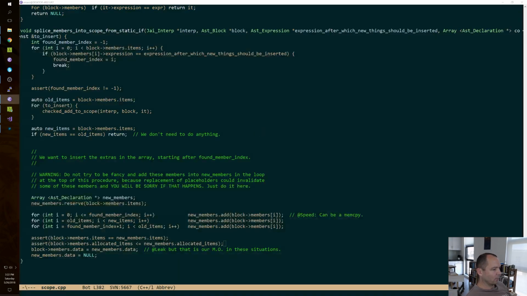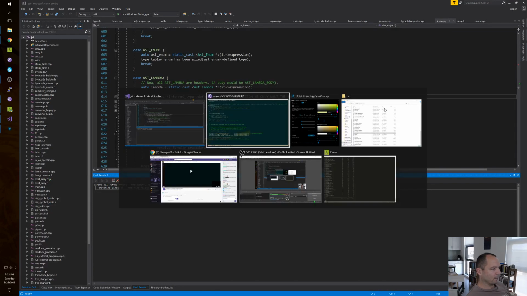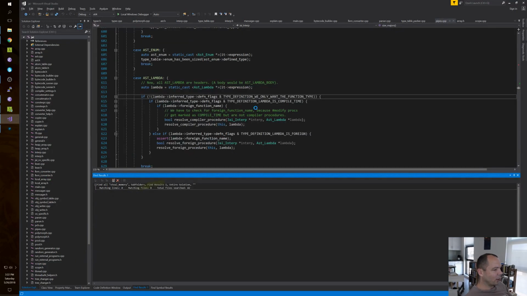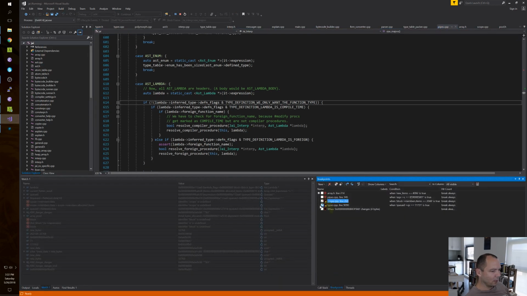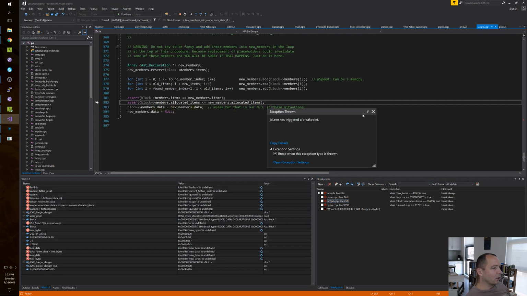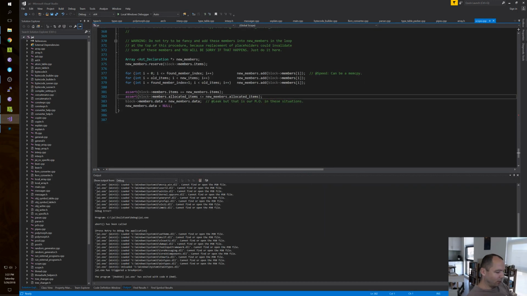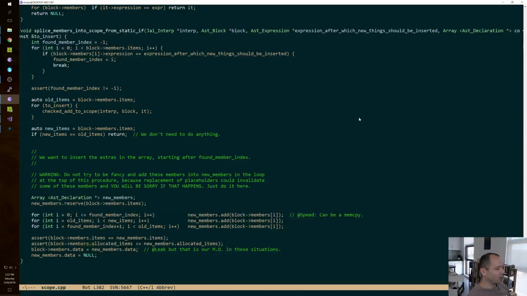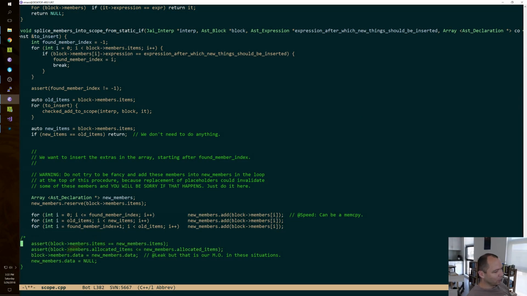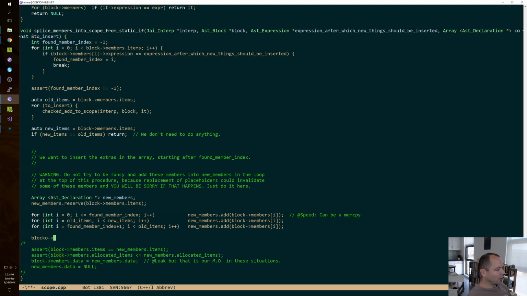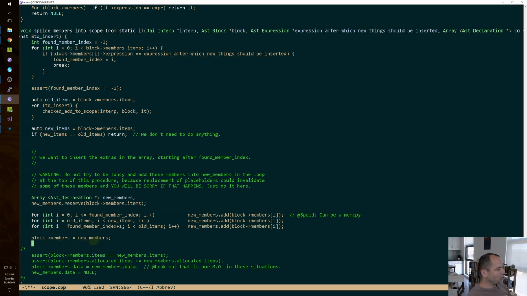Well, I should just assign the whole array. Why didn't I just assign the whole array? Hey, look, my assertion went off. I spent like 2 hours debugging this piece of crap for, oh my God, it's so obvious. Okay, told you it was stupid. So block members equals new members. I should have just done this, right?